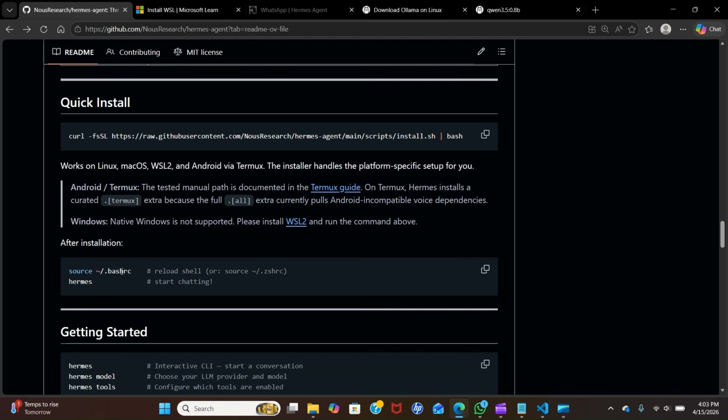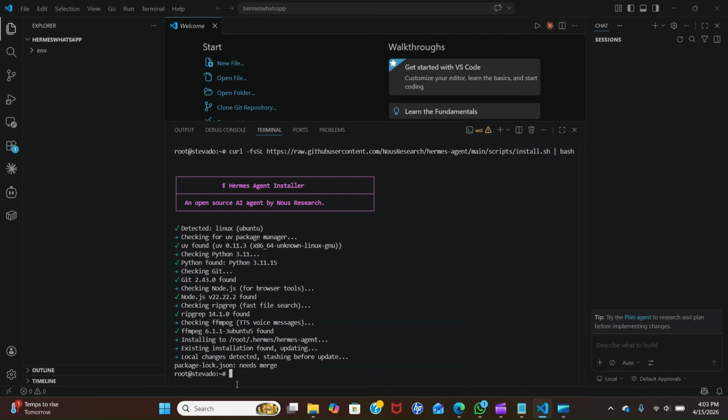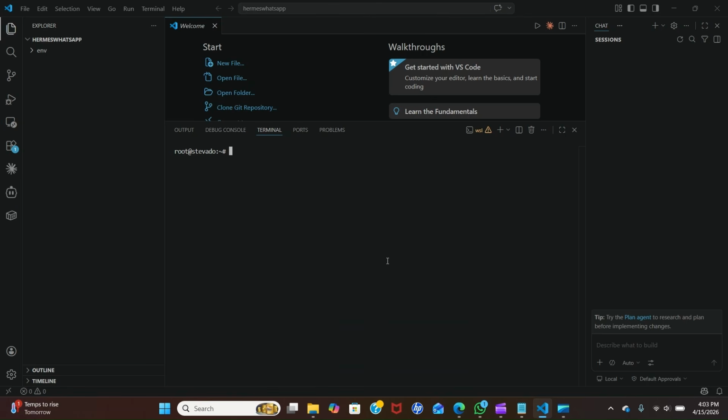So we're going to copy this command, reload the shell. I'm going to paste it here to reload the shell. So I'm going to clear this. Now let's set everything up. So I'm going to say Hermes setup. Let's run this and let's start fully.